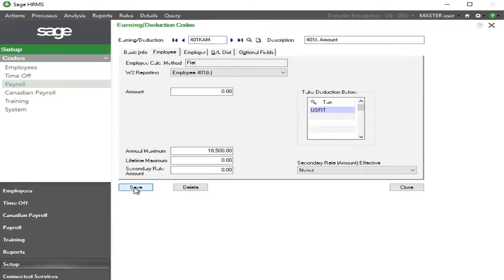For this change, the code assigned going forward will have these new figures, but for employees who already have the codes assigned to them, they will need to be updated to reflect these new amounts.